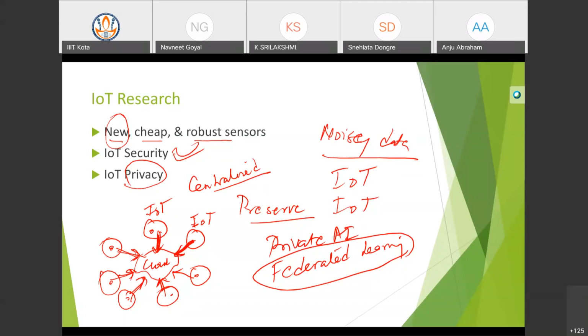So now with this private AI and federated learning, what has happened is that you don't need to communicate your data. So your data resides with you only. You don't do anything with your data. Only you will have access to your data. So what this central server does is that it sends out, so suppose I'm trying to build an AI model on this data, this federated learning, or we also call it distributed learning.